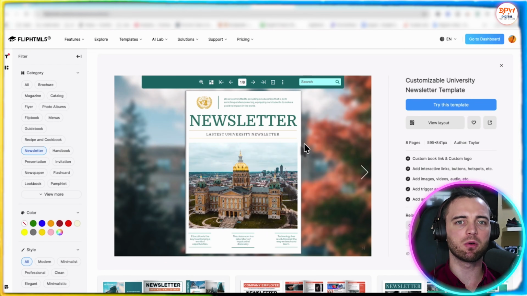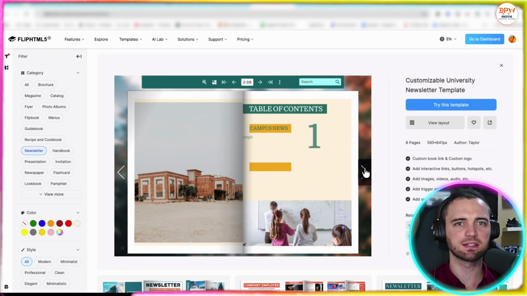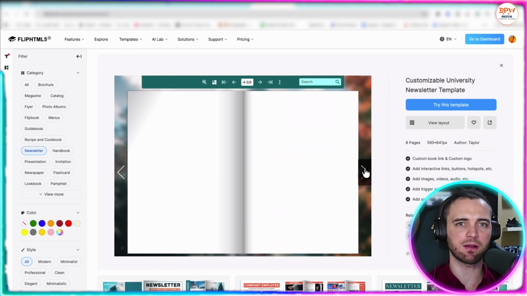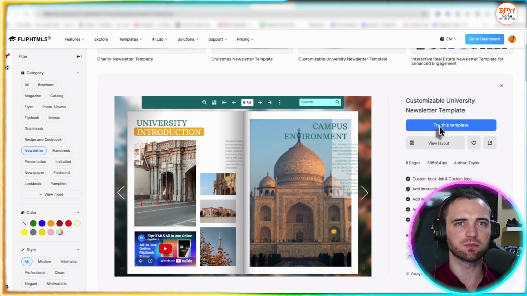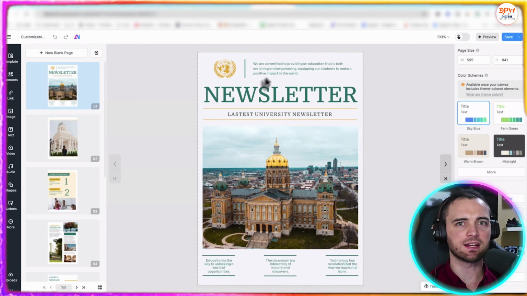Here we can see a demo of the template. We can flip through the pages. We can see that it's actually animated as well. And we can also change the color scheme as well if we want. But let's go ahead and start editing this.